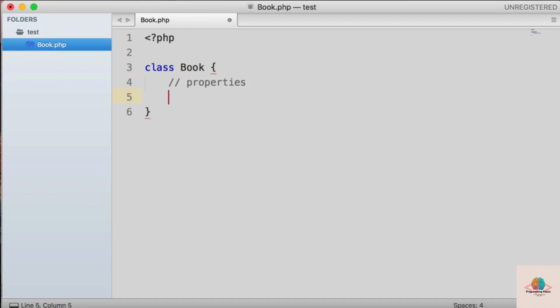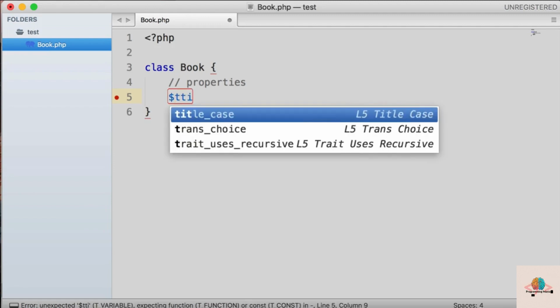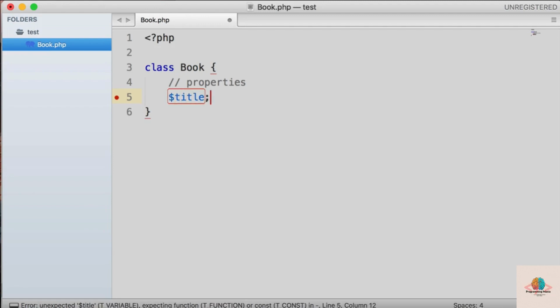So let's create our very first property. We will have some kind of bookstore. Books normally have a title, author, and so on. So let's begin with title. Normally we would write a variable like this, title equals something, but we're not going to give any value to this variable yet. We just declare the variable without any value.